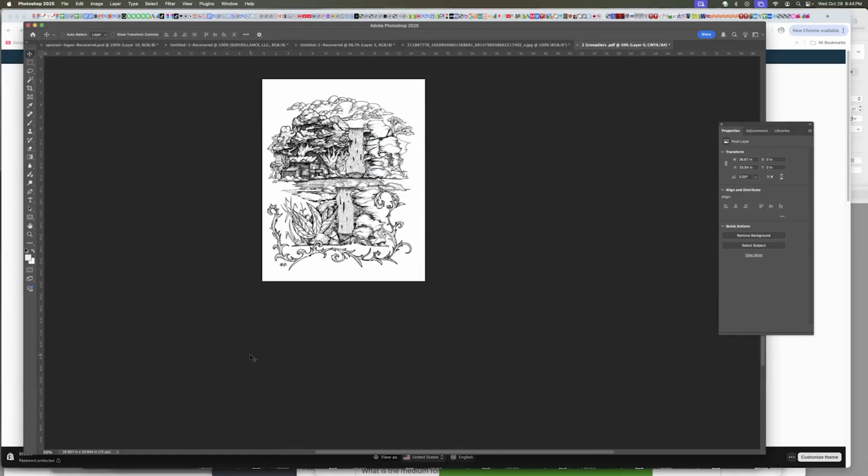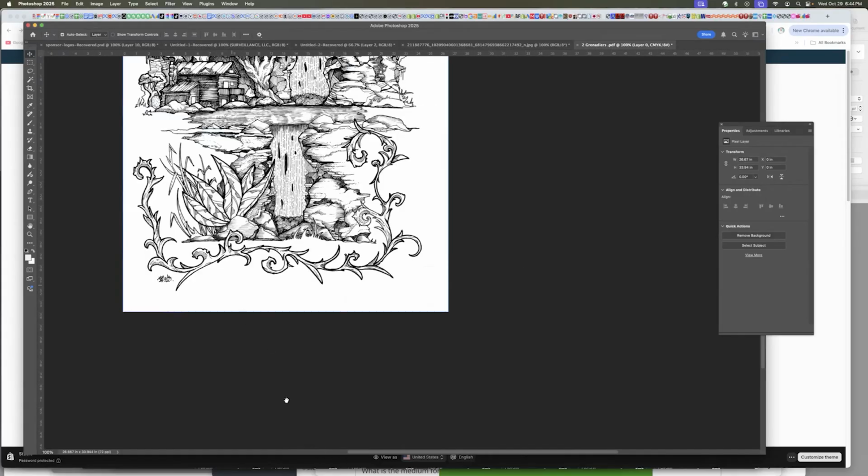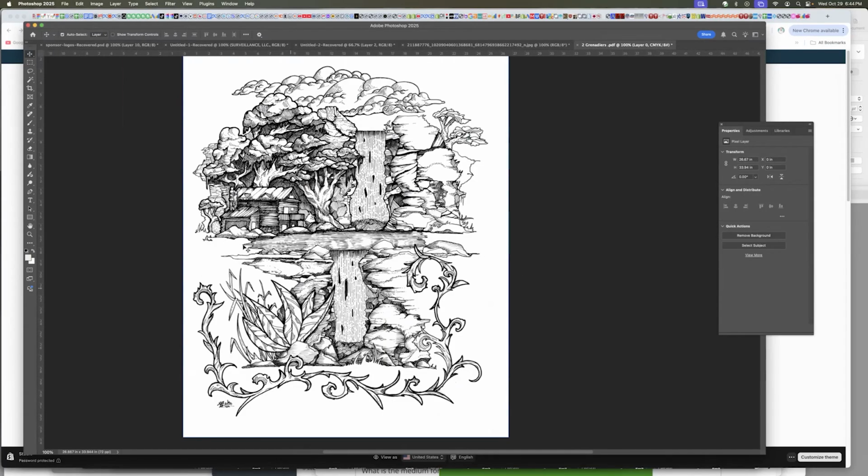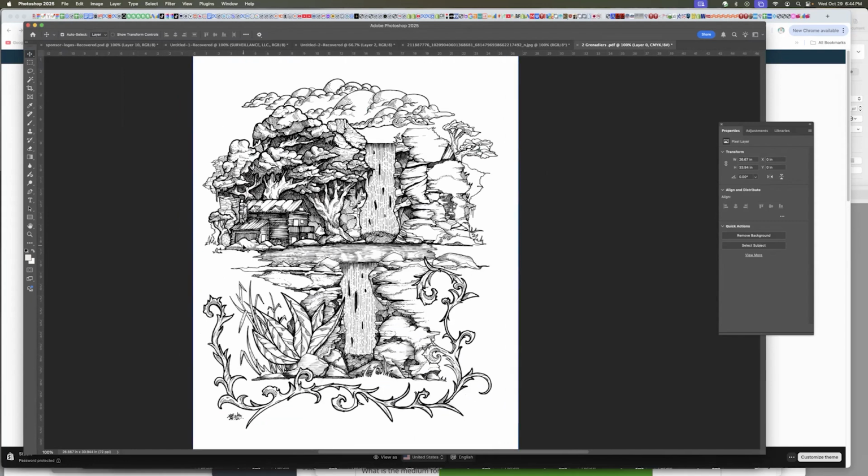So now I have my nice image here, and it still looks good, right? It's not going to make it any sharper if you increase the pixel resolution for online. It's only for print, right? We want the print resolution to be super high, and then online artwork does not need to be that high.